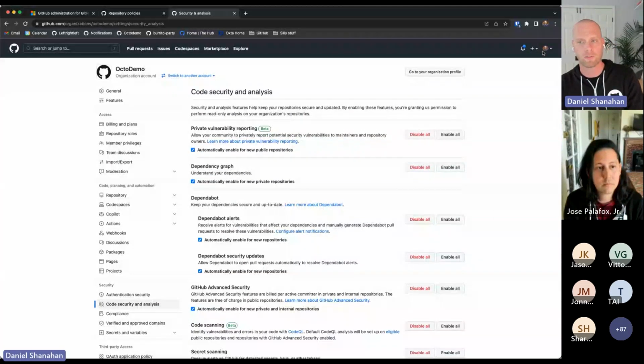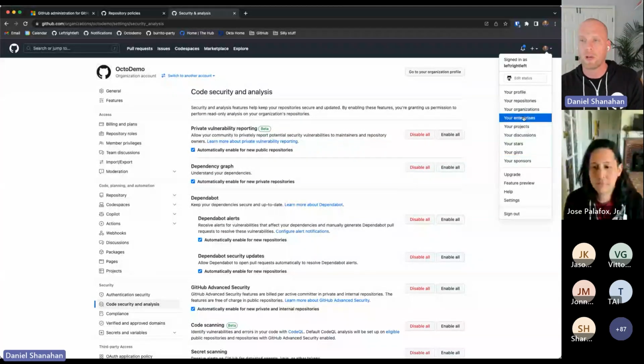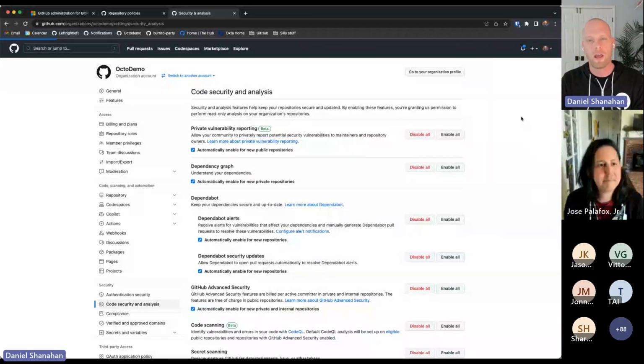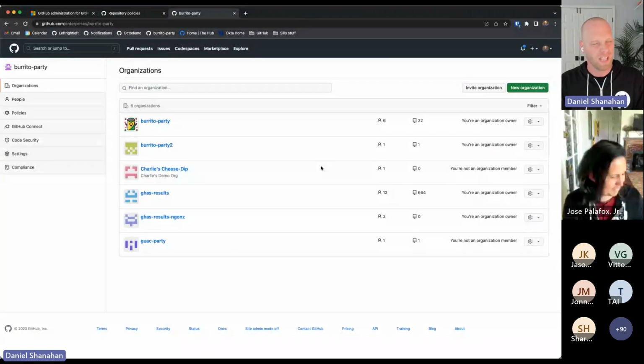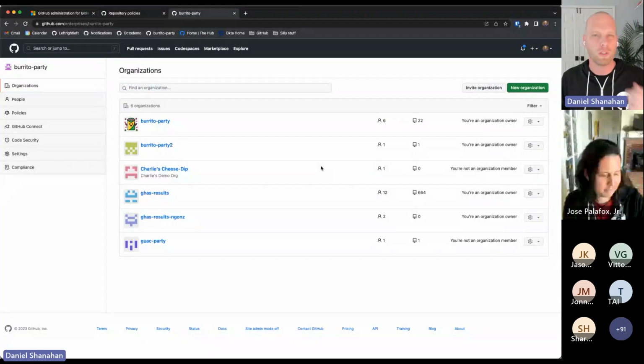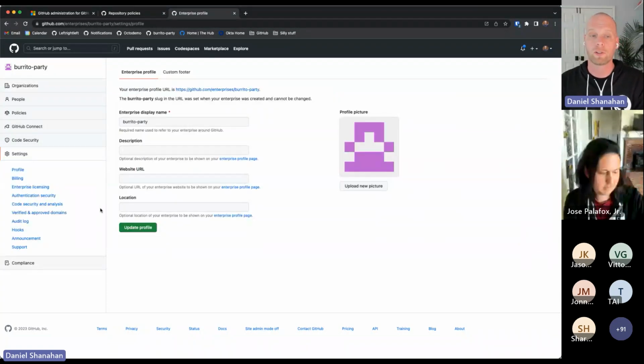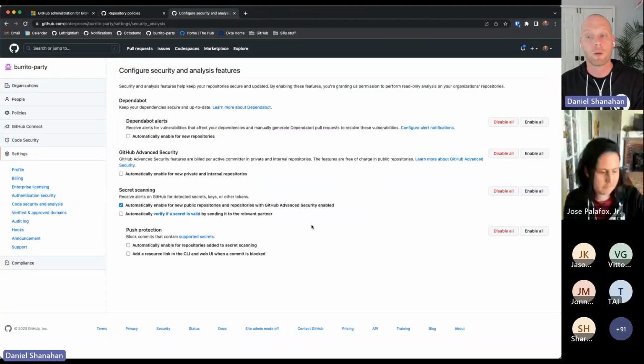And then finally, let's take a look at this from the enterprise level. I clicked on my icon up here for my user account. If you go to your enterprises, this is where you can manage the different enterprises that you're a member of if you have those rights. One thing of note, you've got to be an enterprise admin to get access to a lot of these settings, so you may not see this in your environment. Talk to your enterprise admin. But again, we go to settings and then code security and analysis. This is how we turn this on for all of the organizations or all of the repositories in our entire enterprise, which can be a significant amount of repositories.